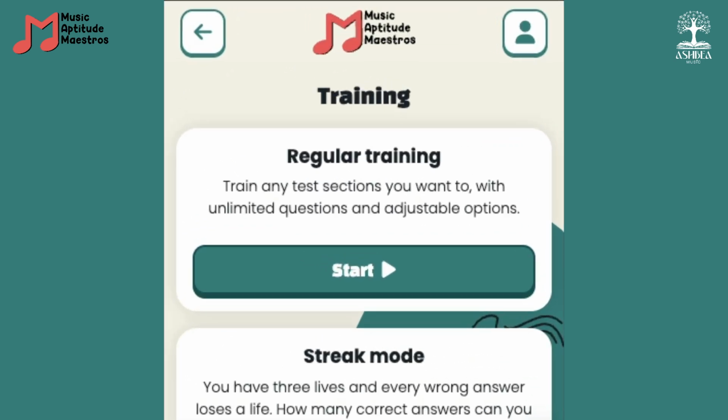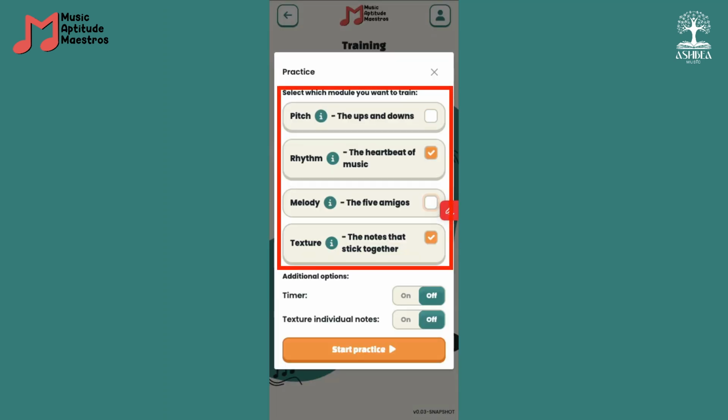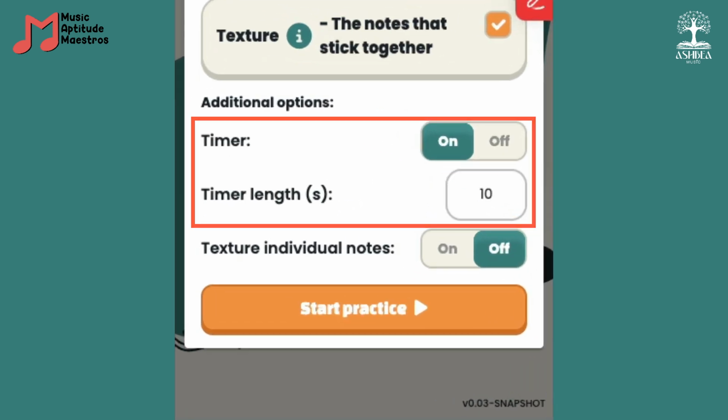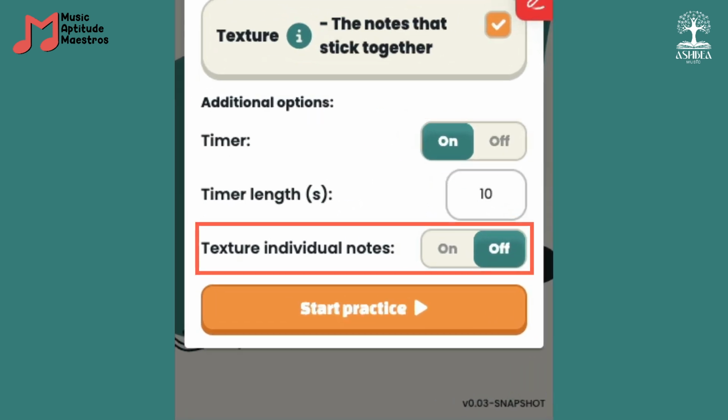Training mode allows you to select which sections of the test you would like to study, as well as change options such as enabling or disabling the timer or setting its length. You can also choose whether you want to hear the individual notes in chords for the texture questions.